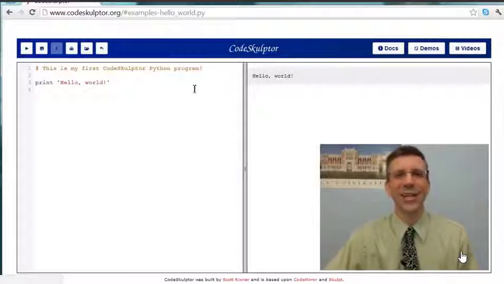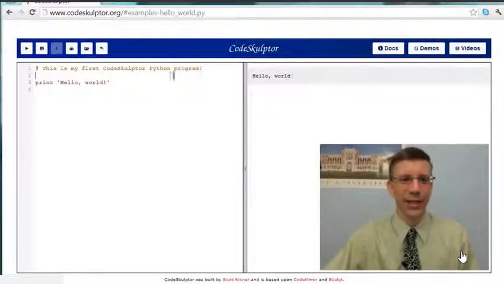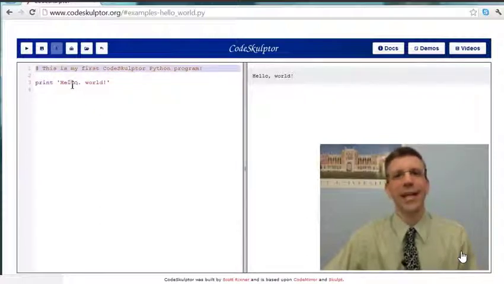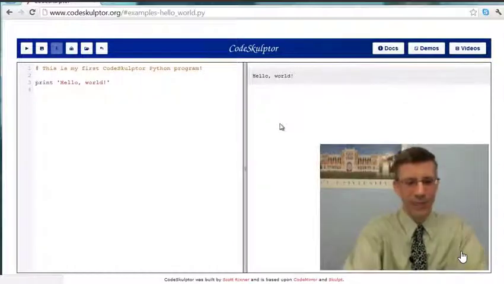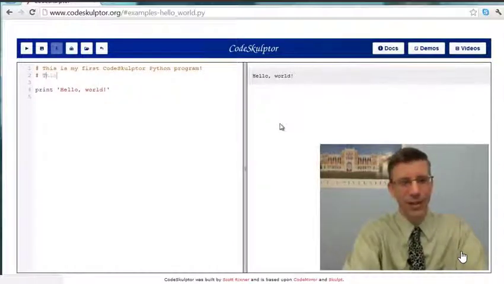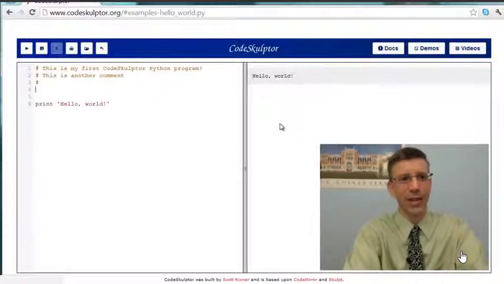So let's take a look at this program. There are three elements to it, and the first is this first line here, which is a comment, and comments start with the hashtag. So we have a hashtag, and then it says whatever you want. I can type anything I want after a comment. This is another comment. I can have blank lines. I can do anything I want, basically.